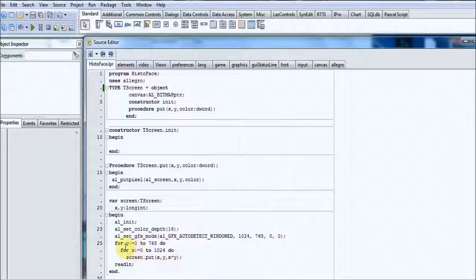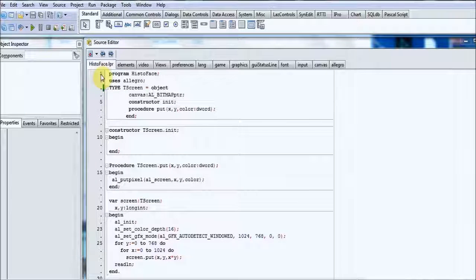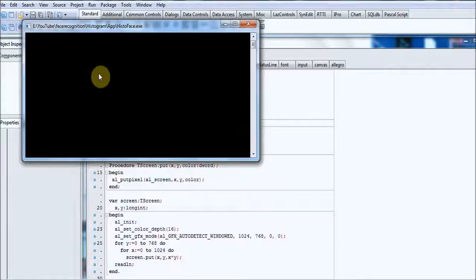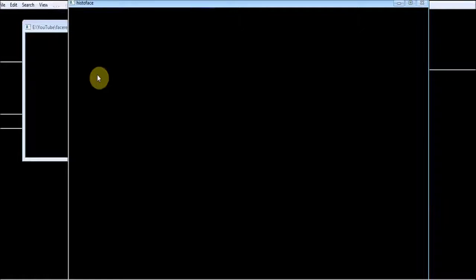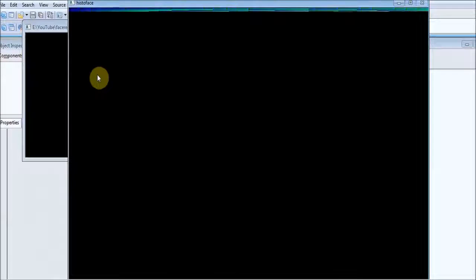And pretty much what I'm going to do is go from 0 to 760 and from 0 to 1020 and put a pixel on the screen, and to vary the color I multiply the X and Y together as the color of the pixel. So I'm going to run it and show it to you working. Okay. So there you go.